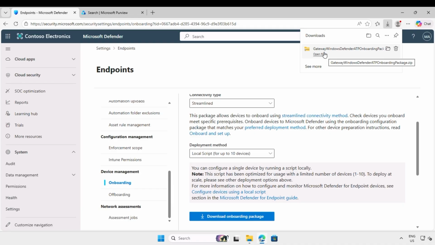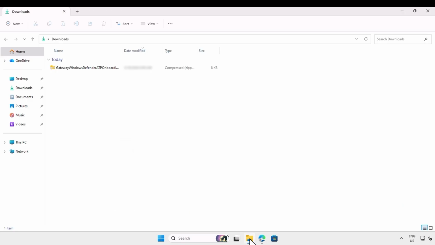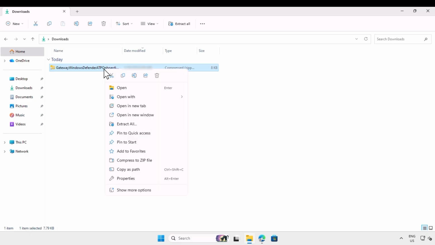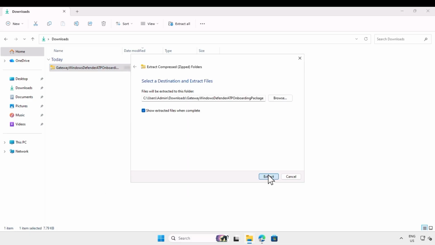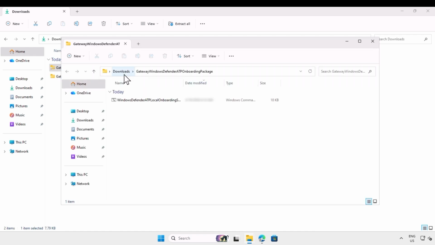And let's open it. It's a zip file. So what we'll do is we'll unzip it in Explorer. Right click and extract. Done. Next, let's run it.